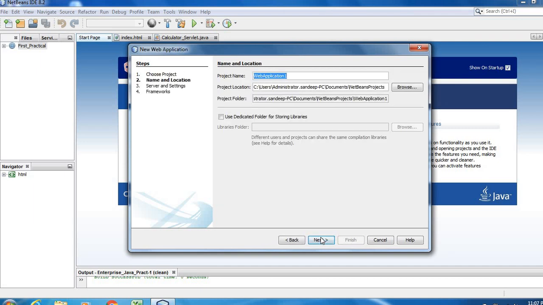After this there is a project name, so just give the name of the project here. We'll write Enterprise Java Practical 1. Now again click on the Next button.